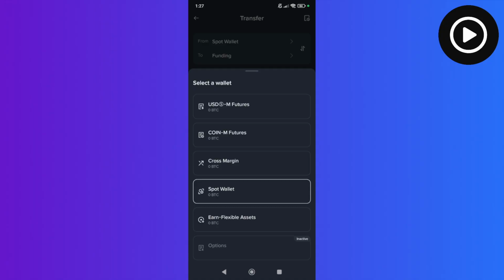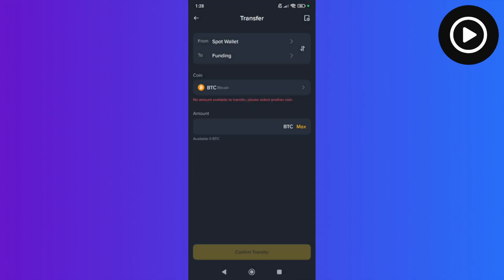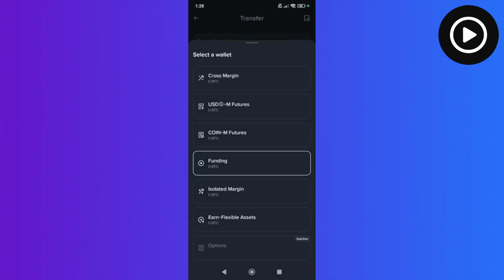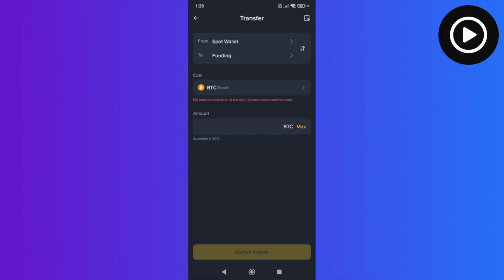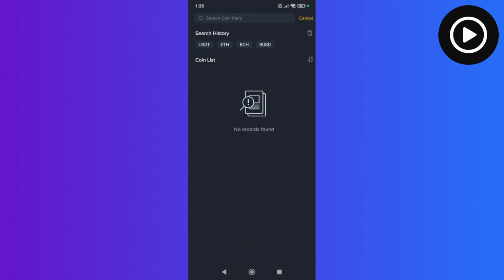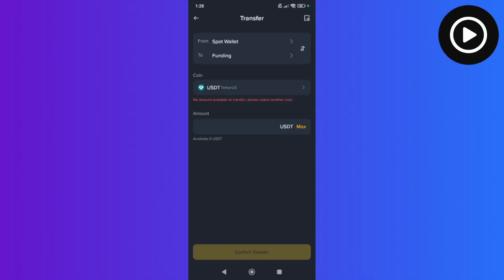If you own any balance. You can also select the two. For example, I want to transfer from Spot to funding. I'm going to click on the two and choose funding. And then I'm going to choose the coin I want to transfer. For example, Bitcoin, Ethereum, or USDT, whatever coin.